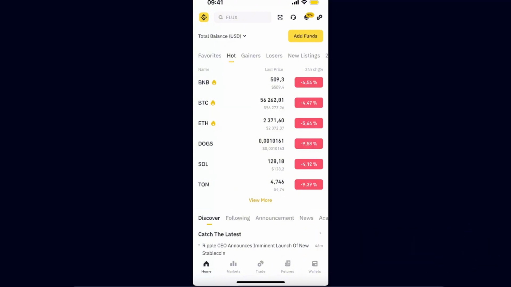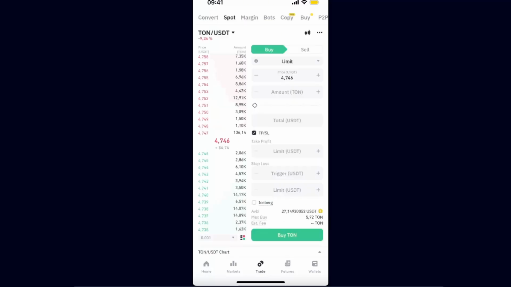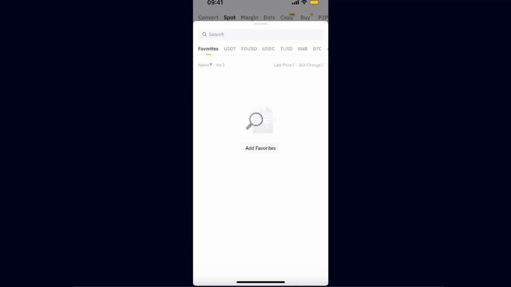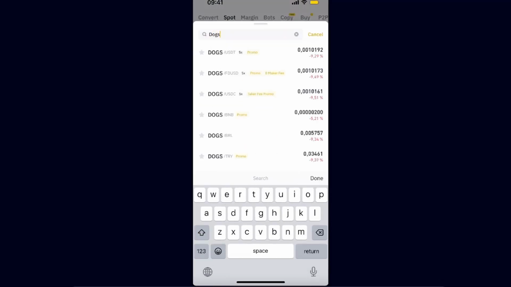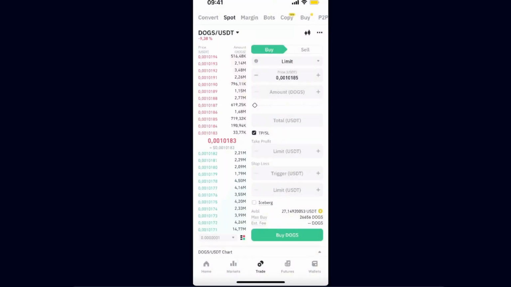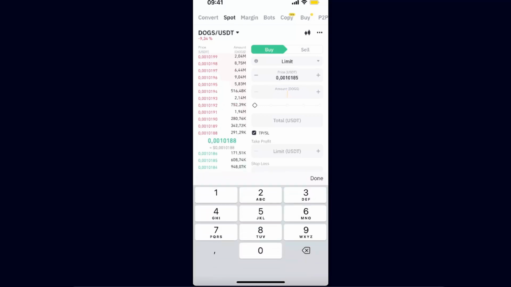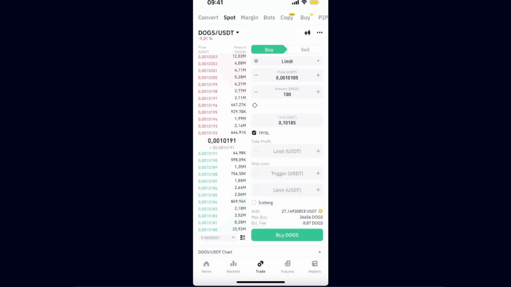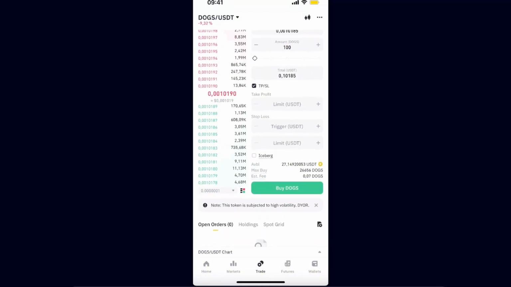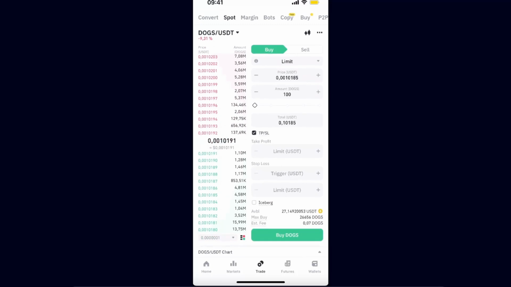Now, once you are on Binance, there's a few ways how you can buy Dogs. You can go ahead to the trade option in the middle, and from here you can search for Dogs. You will see that you have an option to use USDT or USDC, BNB, and some other options. So I'm just going to choose USDT maybe. And as you can see, you can enter the amount of Dogs you want to buy, click buy Dogs. And after that, you will be able to see it on your account. So this is one way how you can buy it.